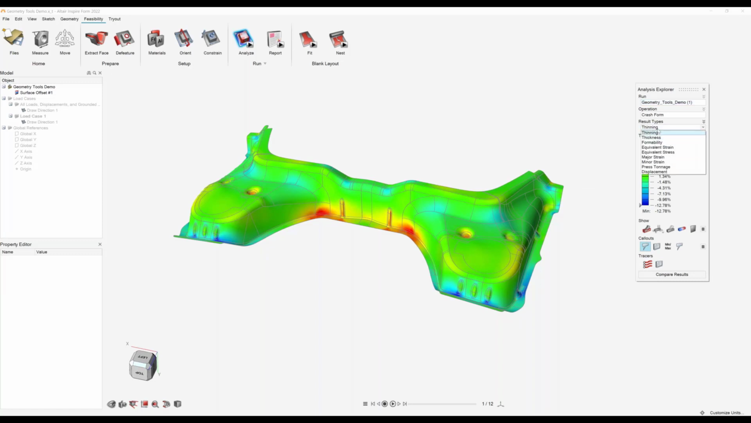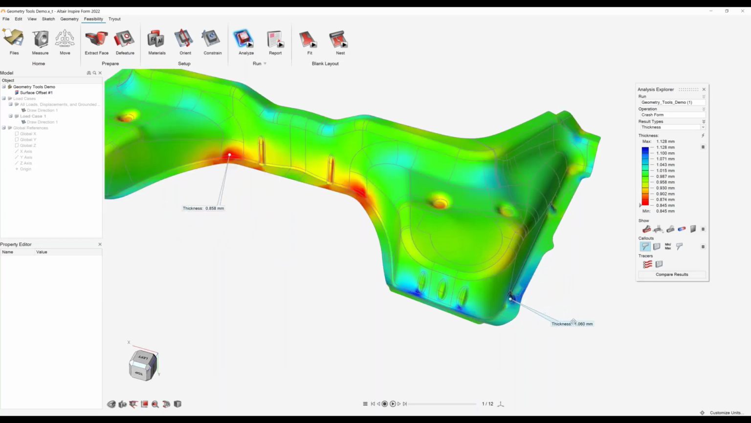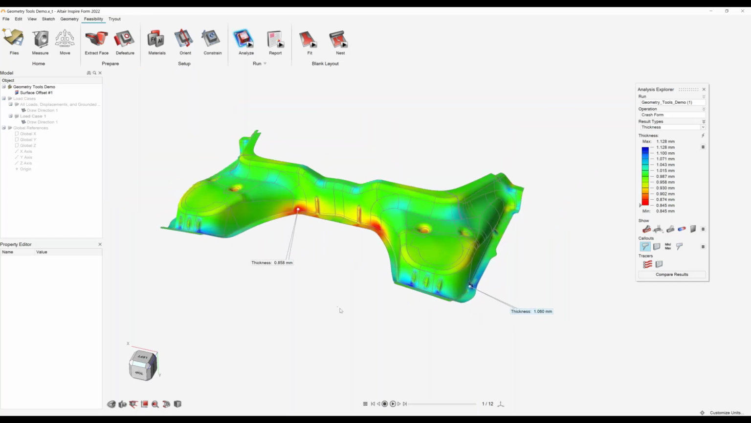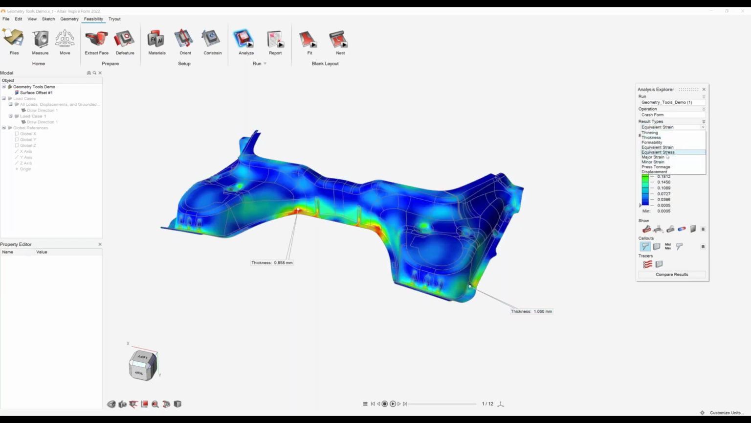But other things we can look for at this feasibility stage is thickness. So obviously thickness and thinning will be similar, but this time we're actually getting a thickness result. So let me just put a callout here. So you can see my callout up here. Let's put another one down here. So you can start to see the change in thickness when your part is being formed. Other things you can look for in this stage is your stress and strain. So we can start to look at the equivalent stress and strain on the part, the major stress and major strain, press tonnage and displacement.